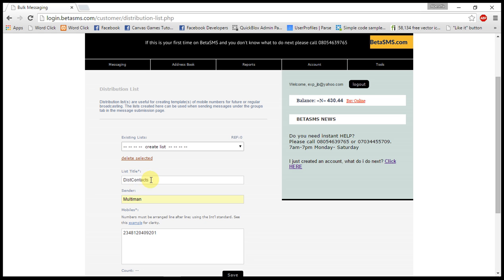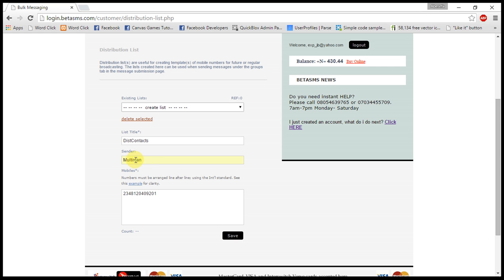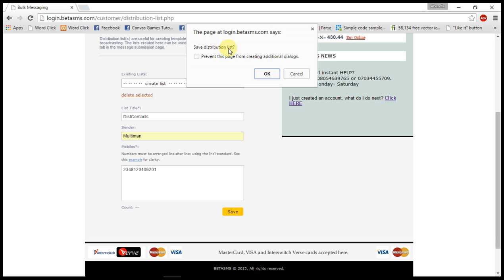We're going to create a distribution list that has my single phone number inside. So if you come here, you can see that the list title, the name of the distribution list, is list contact. The sender means the name I want to appear whenever I select this distribution list. So I'll just click on save, and it says save distribution list.